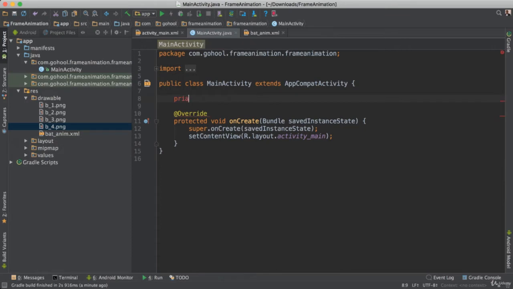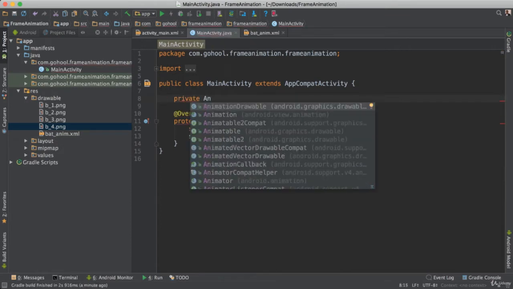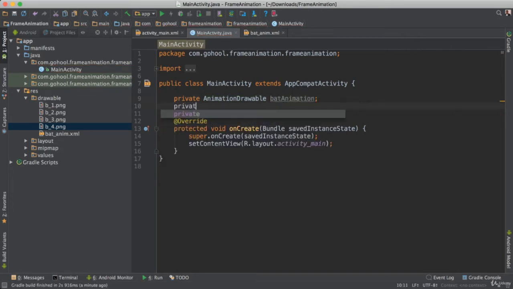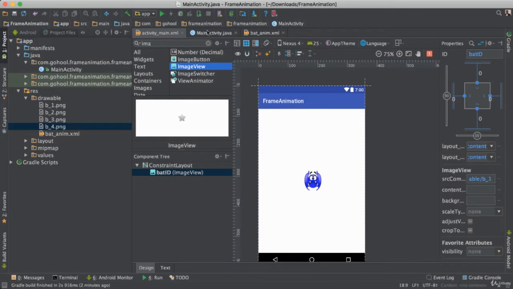So here we're going to say private, and we're going to declare an AnimationDrawable, because we're going to animate using drawables, all of these images or frames that we added over there. Let's call this batAnimation. And then we're going to say private ImageView, and let's just call this batImage. That works. Okay, so let's go ahead and set up our batImage, which will be this image here.